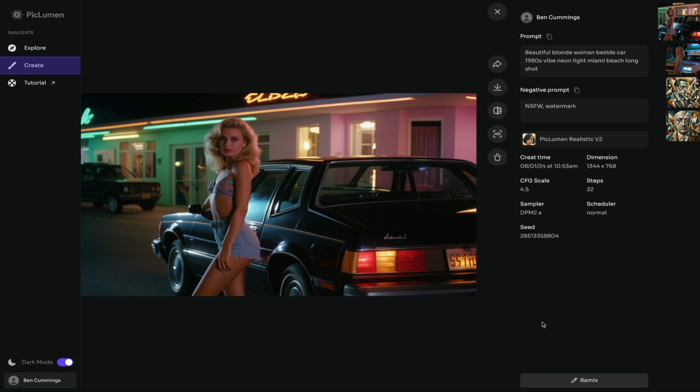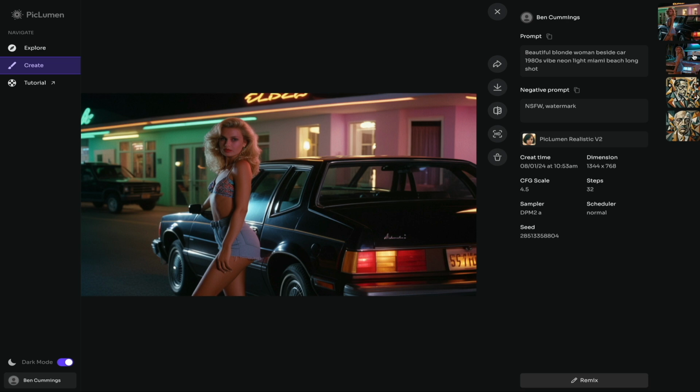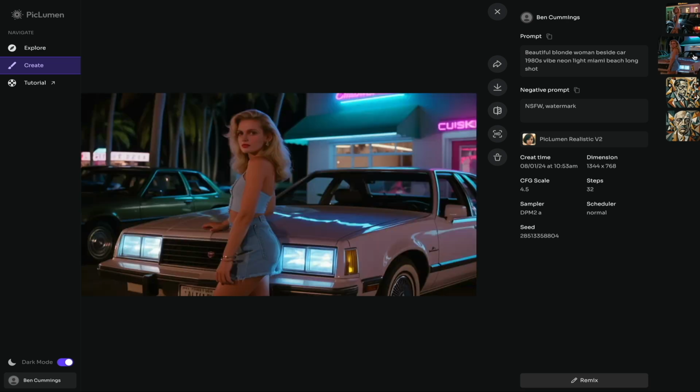Looks great. Then one thing I forgot to point out in the last example was the image queue. So all the images that you create will display here, and you can actually click on them to view them as you would if they're in your feed. Just wanted to show you that feature. And taking a closer look at the second image from my prompt, looks really great, but let me show you how the HD Fix feature works.